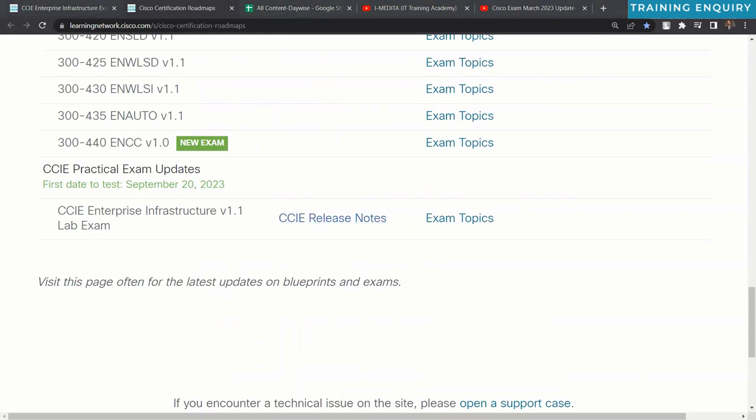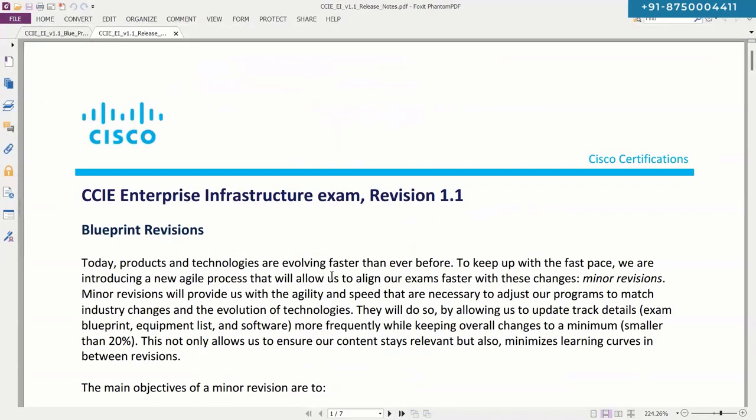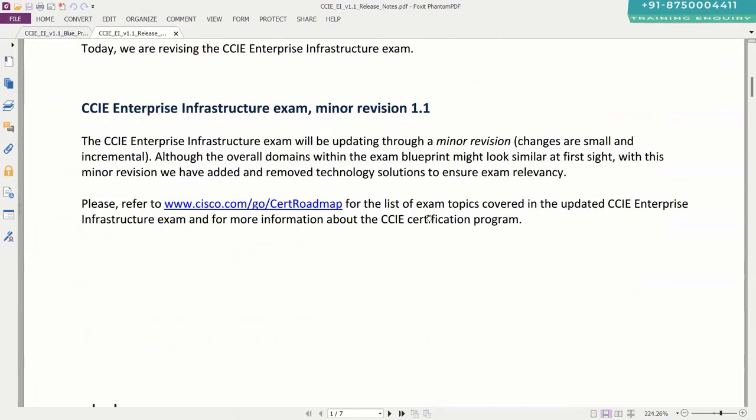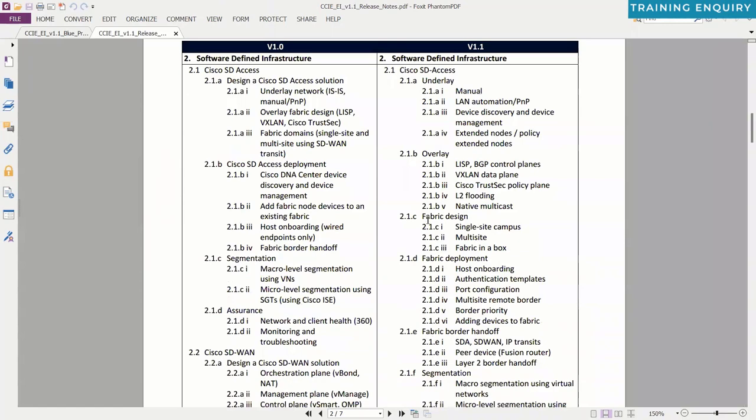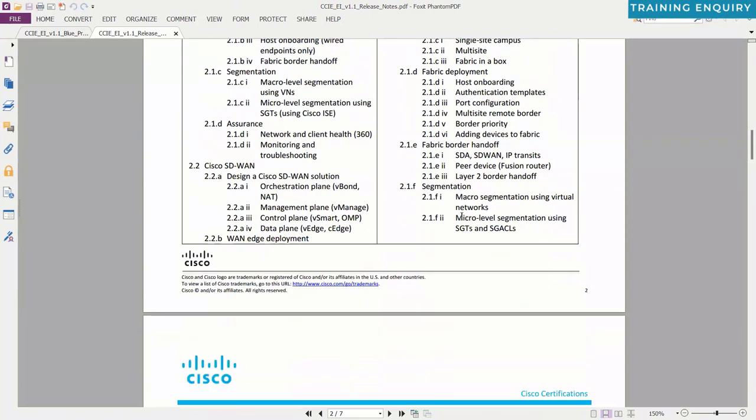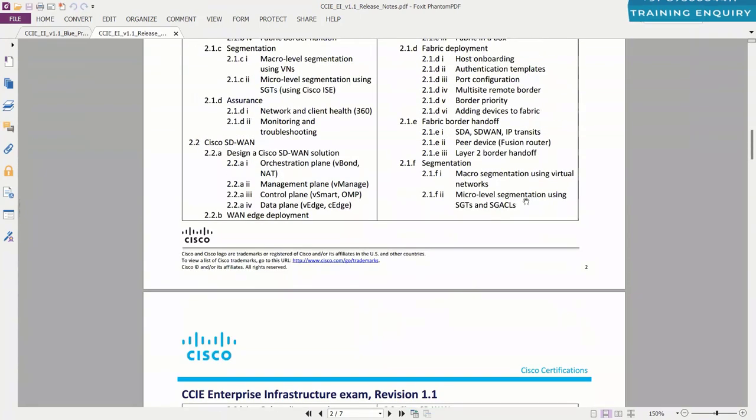And you just open this. This will tell you the difference between the older version and the newer version. So if you scroll down, these are the changes. Earlier, the Cisco SD-Access part was only up to this one, but now the SD-Access part starts all the way from here and goes all the way up to here.